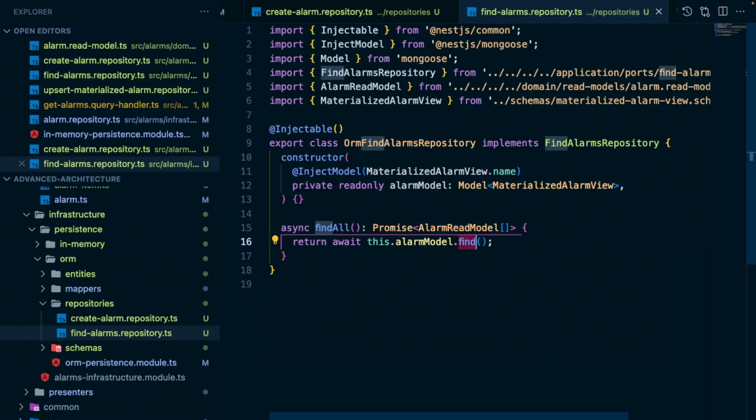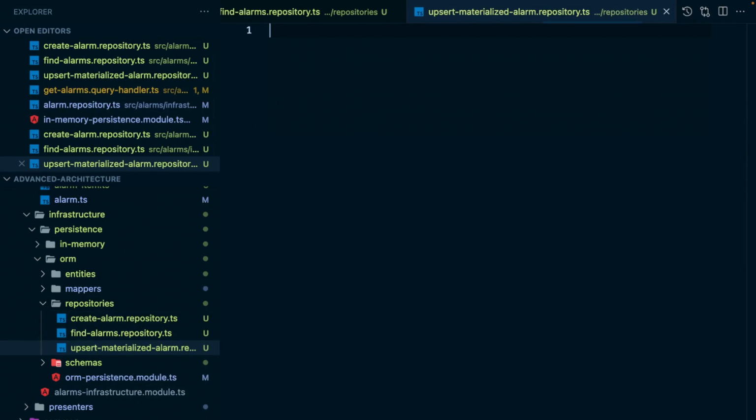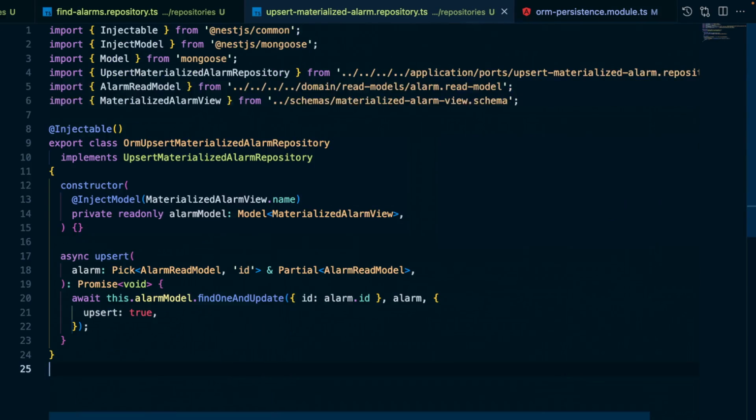Great. Now, with this repository in place, let's create another port implementation for inserting materialized alarm views into the read side database. Let's create a new file called upsert materialized alarm repository.ts, and let's define the OrmUpsertMaterializedAlarmRepository class. Similar to the previous repository, we're using the InjectModel decorator again to inject the MaterializedAlarmView mongoose model into this class.